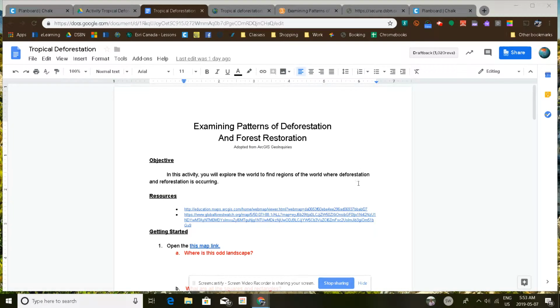Hello, everyone. Today we're going to be taking a look at patterns of deforestation and forest restoration. The activity uses two different sets of maps, and you will be exploring those to see what the patterns are and provide some description for them.